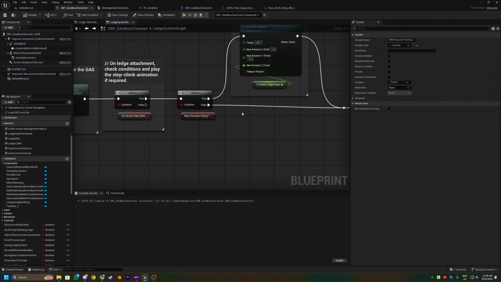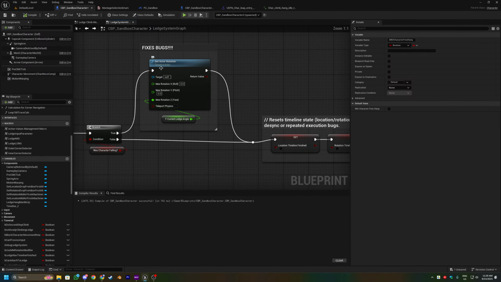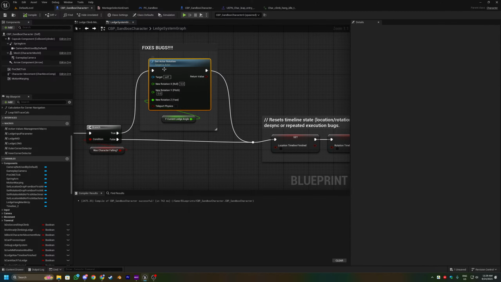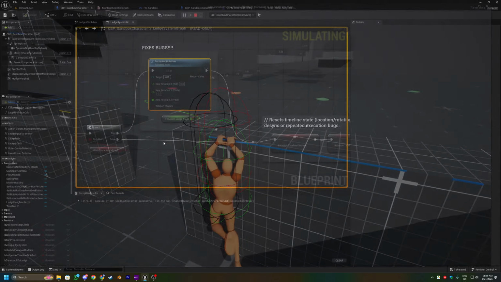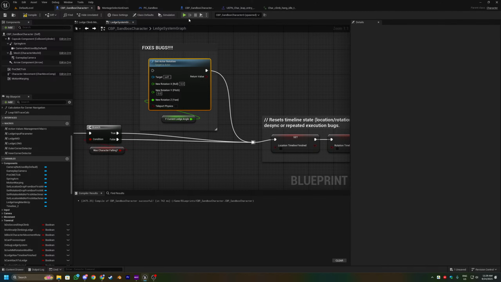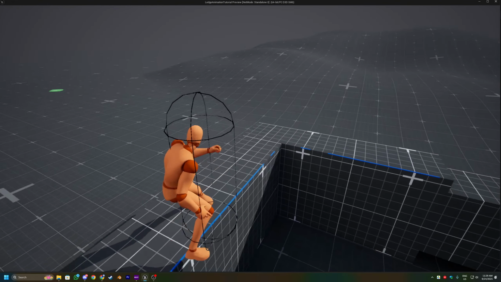Here we check again if the character was falling. So if the character is falling, we set the actual rotation to face the ledge. This helps a little bit to fix bugs. I'm not sure which bug we have in here. Let me just check it out. Maybe that bug is fixed already.